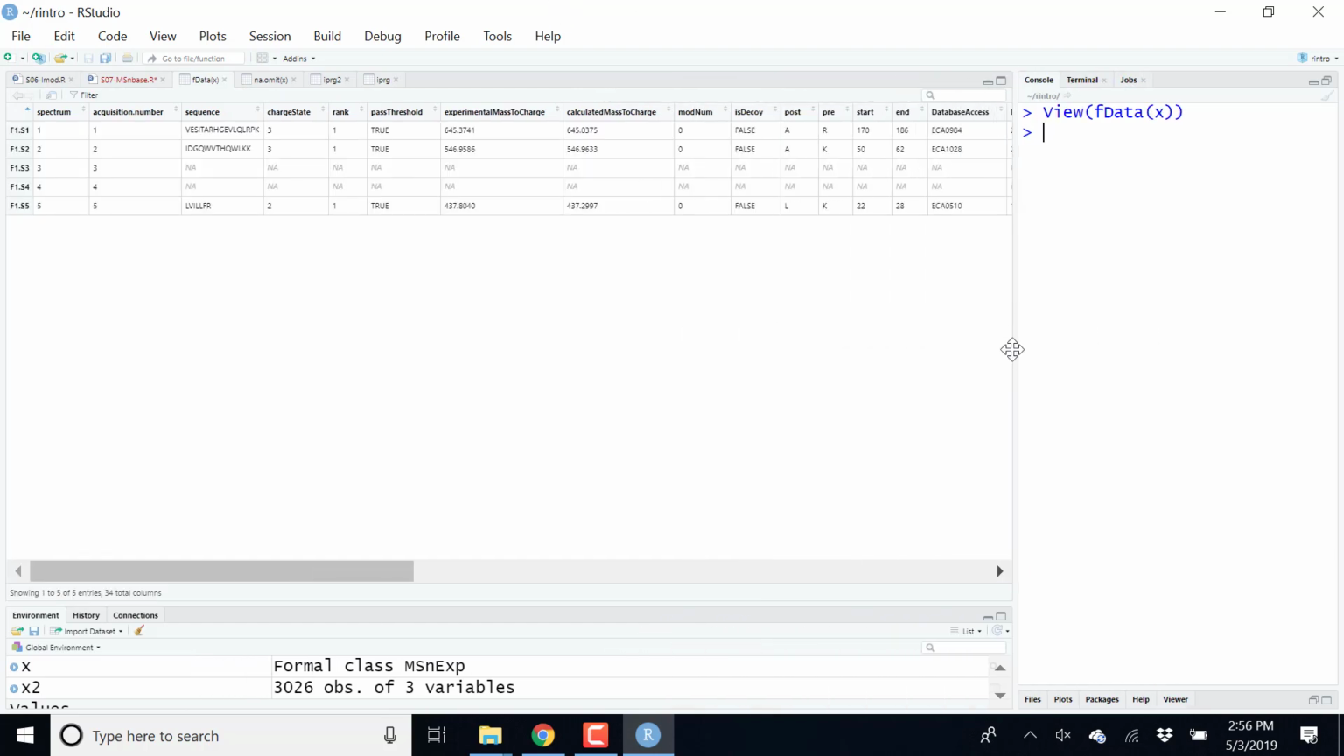fData is some annotation of these 5 elements that we have, 5 spectra. So what kind of annotation do we have? We have the acquisition number of these spectra, 1, 2, 3, 4, 5. We have their sequence, if they were identified. So the first spectrum is actually a PSM that has this sequence, that sequence. Spectra 3 and 4 were not identified. So we have the charge state, with a plus threshold, and so on. The usual kind of information that we have from identification of PSMs.